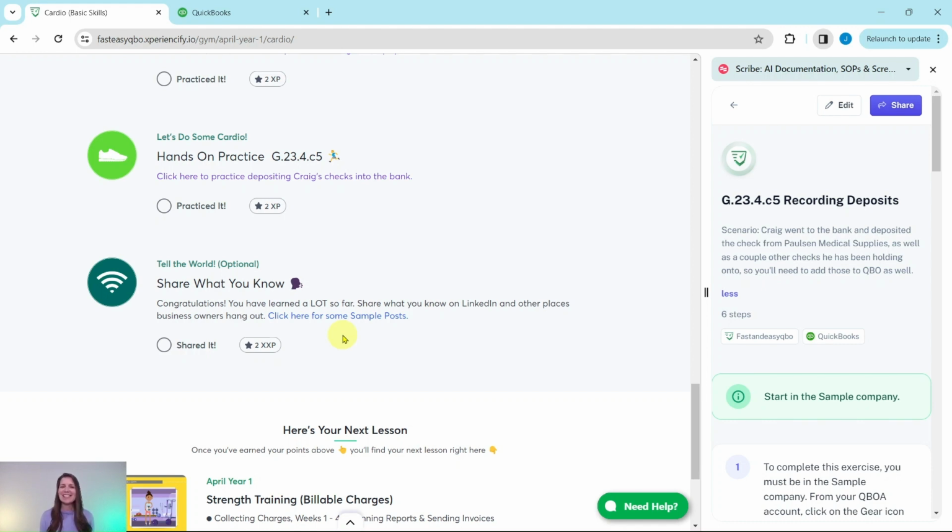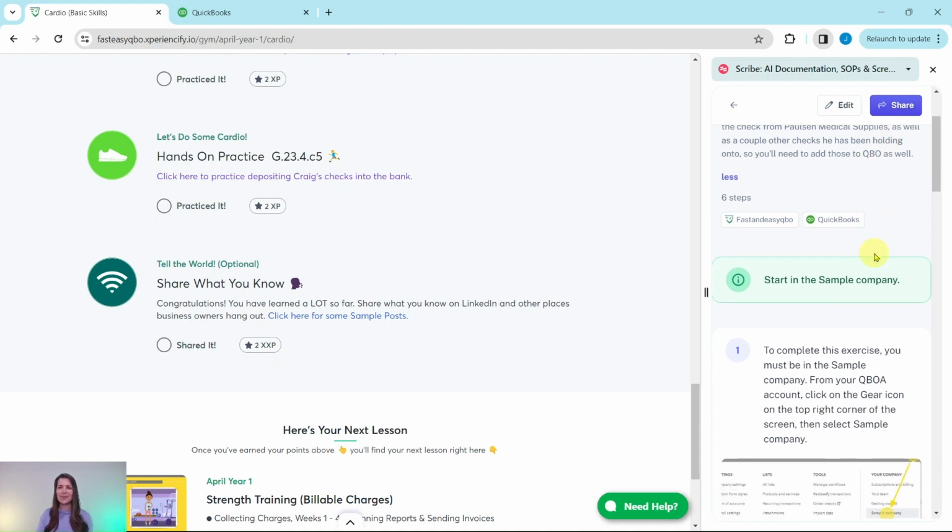So let's get into today's exercise where we're going to practice depositing Craig's checks into the bank. When you click on that link, the exercise will appear for you. I have it over here on the right side, so let's read through our scenario. Craig went to the bank and deposited the check from Paulson Medical Supplies as well as a couple other checks he had been holding onto, so you'll need to add those to QBO as well.